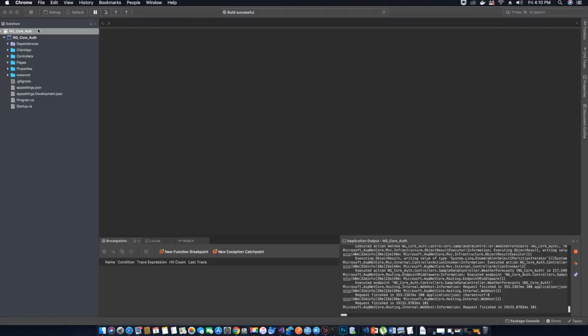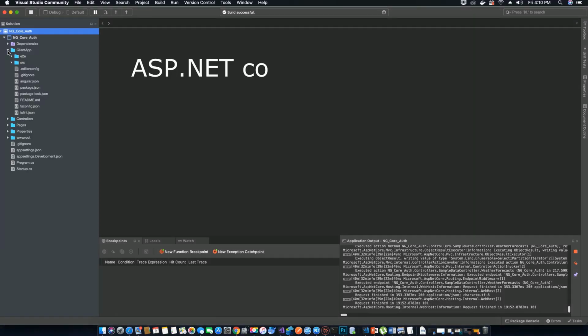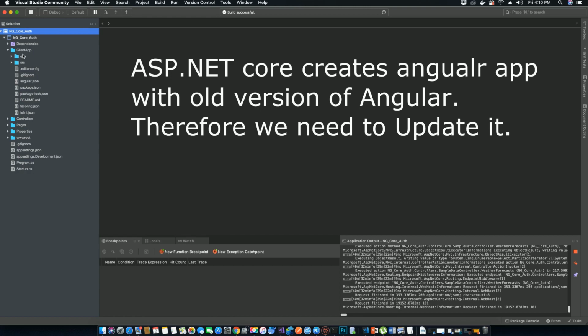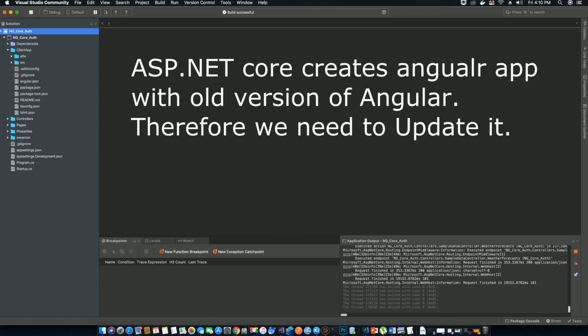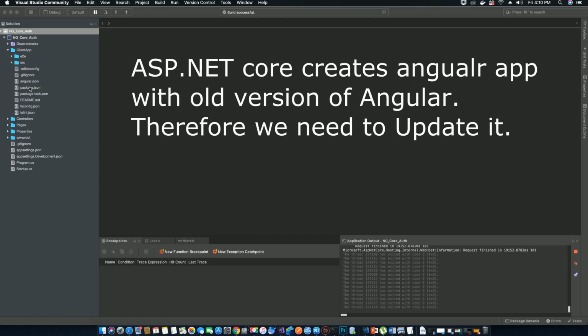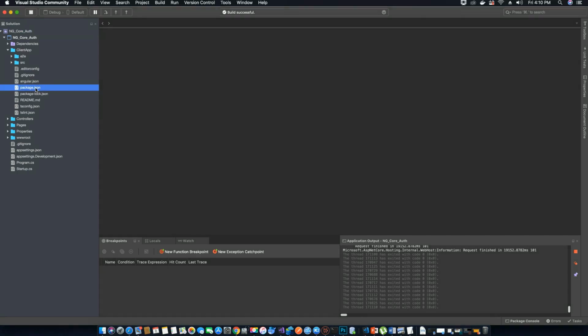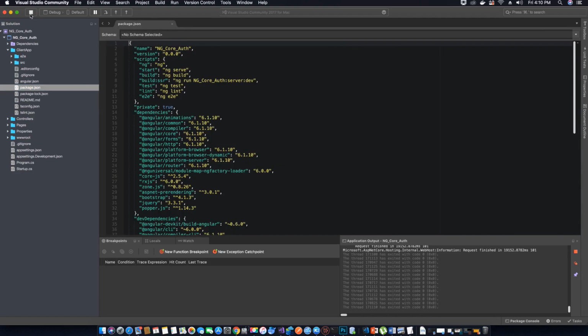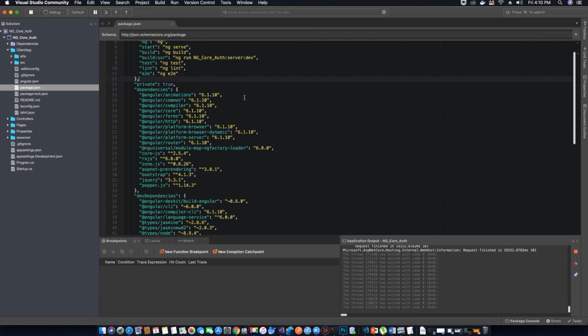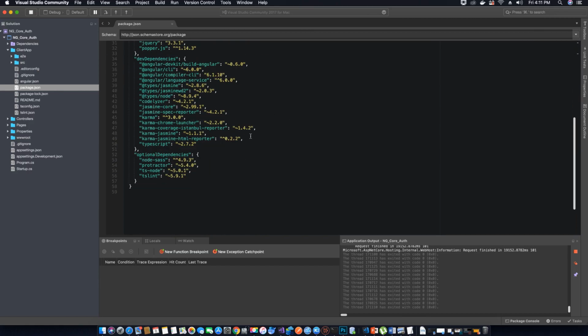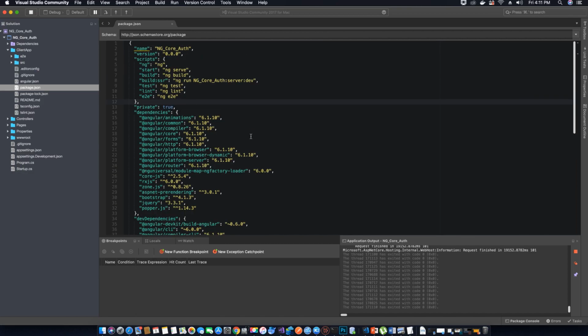In the next video tutorial, I will show you how you can update your Angular application, which is currently running on version 6 when we created it. So if you go to your package.json file inside your client app, you will be able to see that the version of your Angular application is 6. And what we need to do right now is update this to 7. In the next video tutorial, I will show you how you can update this.